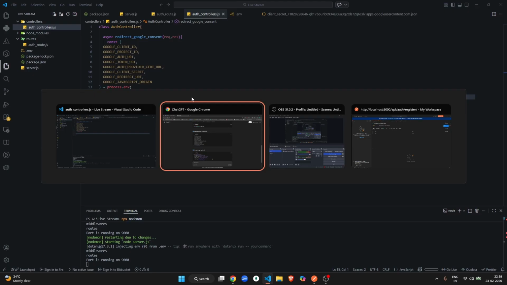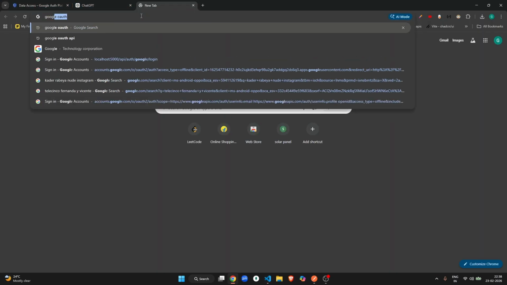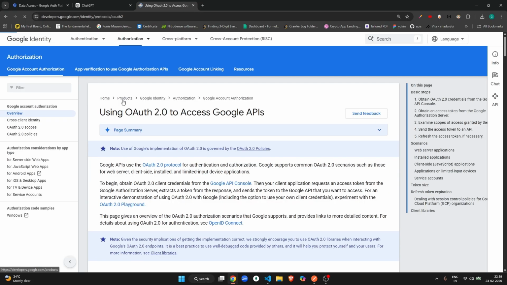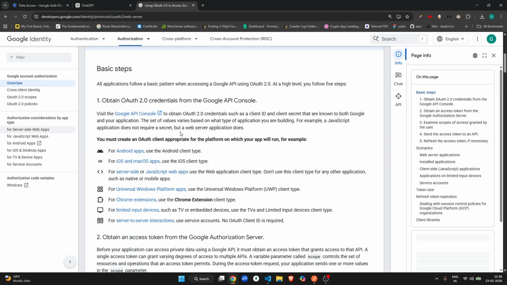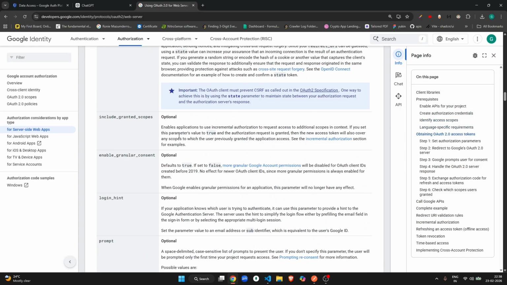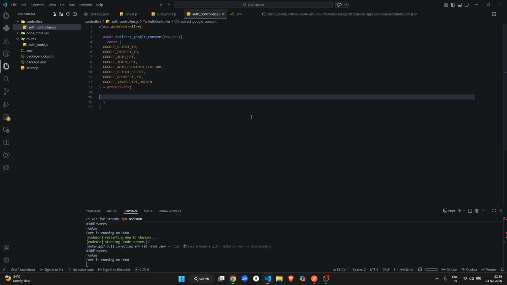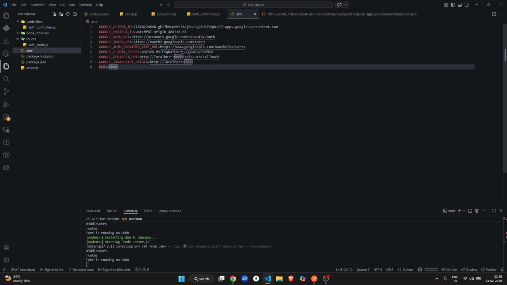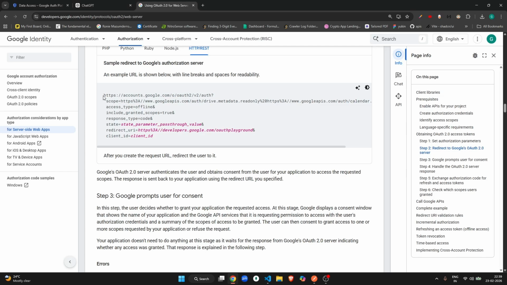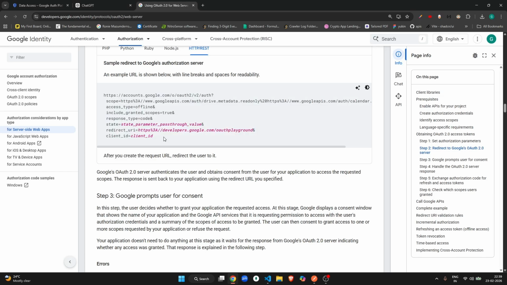Let's come back and go to Google Auth again, to the documentation for server-side apps. Which URL are we going to request? This is the Auth URL, the Google Auth URI. We are going to request the authorization code on this URL.